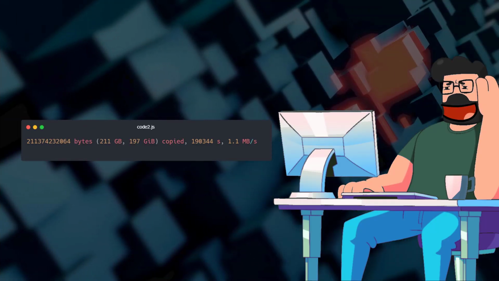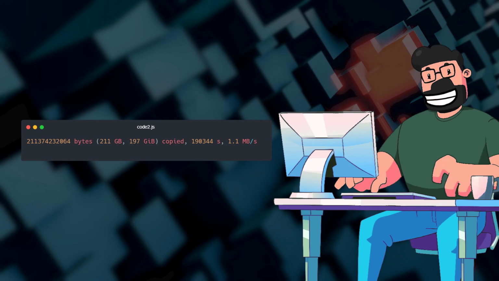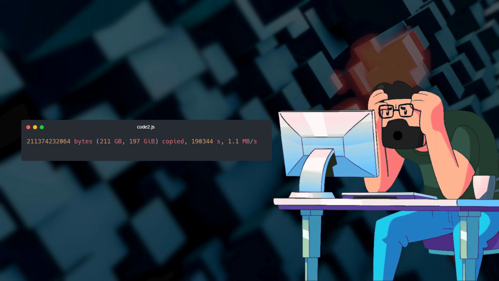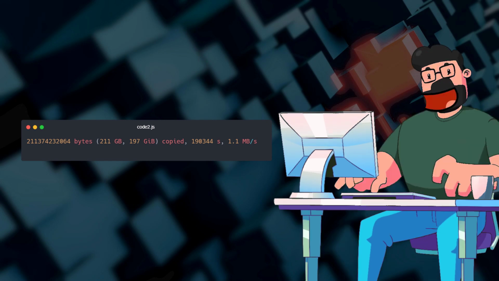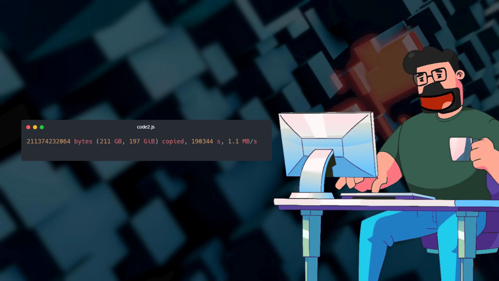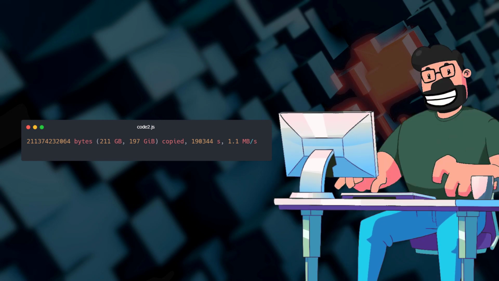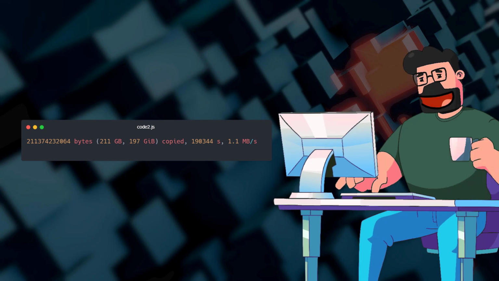Analyzing the specific example of 3657146368 bytes copied in 7522.87s for 0.9 MB/s, we calculated that the average speed was around 4.86 MB/s based on cumulative values. Similarly, in the case of 211374232064 bytes copied in 190344s, 1.1 MB/s, the calculated average speed was about 1.11 MB/s. These figures highlight how read errors and retries can impact the overall throughput of the data recovery process.